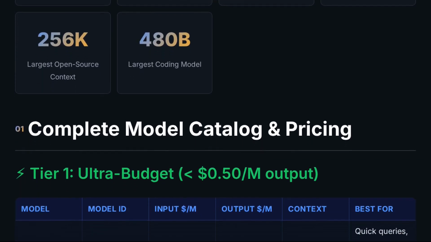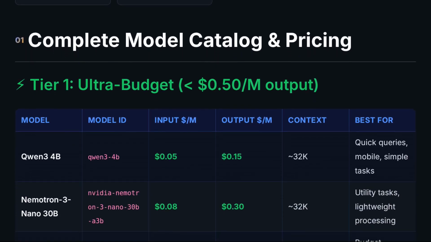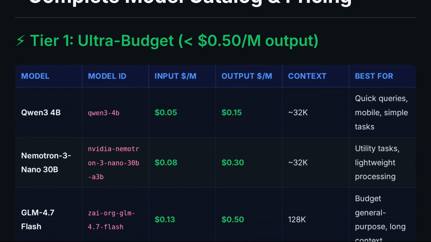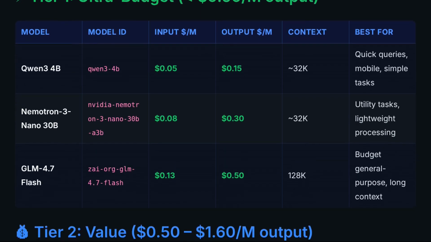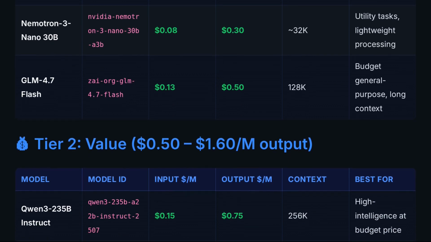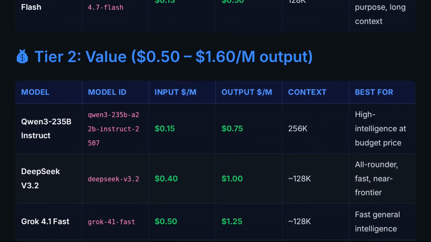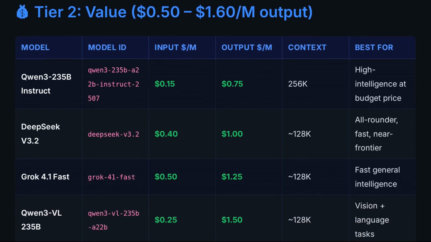The cheapest model, Qwen 3.4b, costs just 5 cents per million input tokens. The most expensive, Claude Opus 4.6, costs $6 input and $30 output. That's a massive range, and picking the right model for the right task is where the real savings happen. The catalog breaks into 4 pricing tiers.